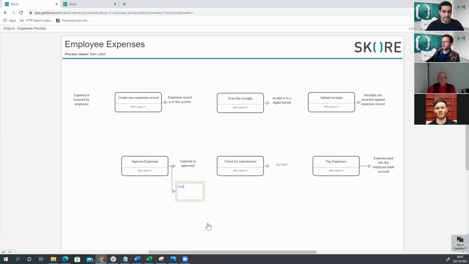So we're going to go expenses rejected. Okay, we can look at what we're going to do with expenses rejected at the next stage when we start to look at the flow, and then checking for submissions. So it might be that submitted expense meets guidelines. Okay, so if I'm reading it correctly, we've got outcomes for each.